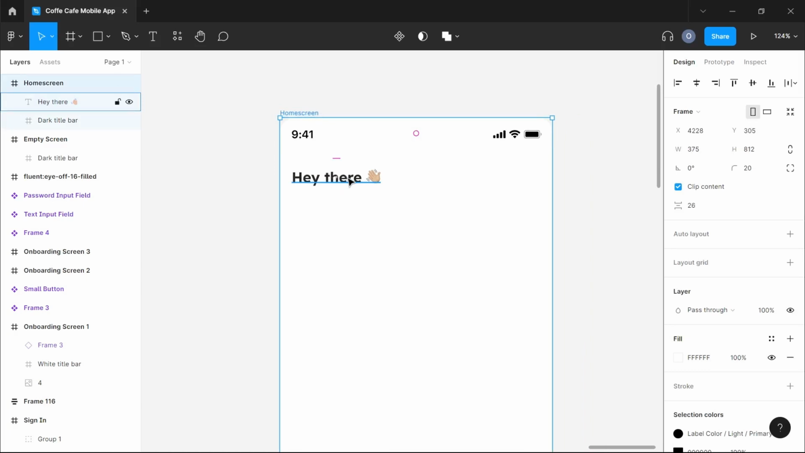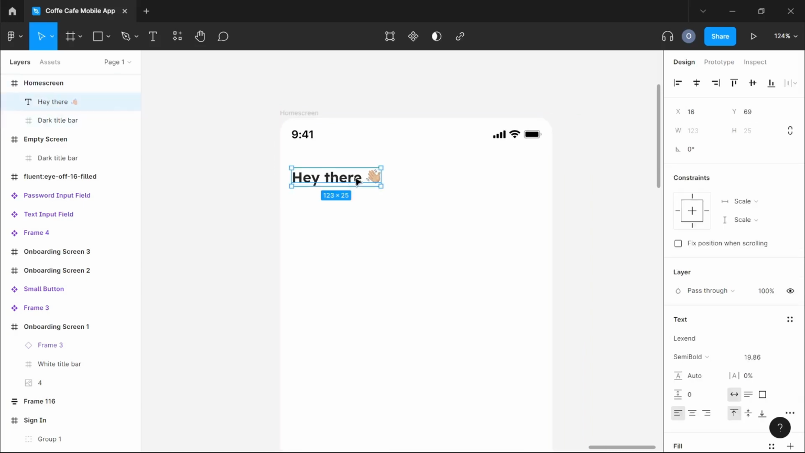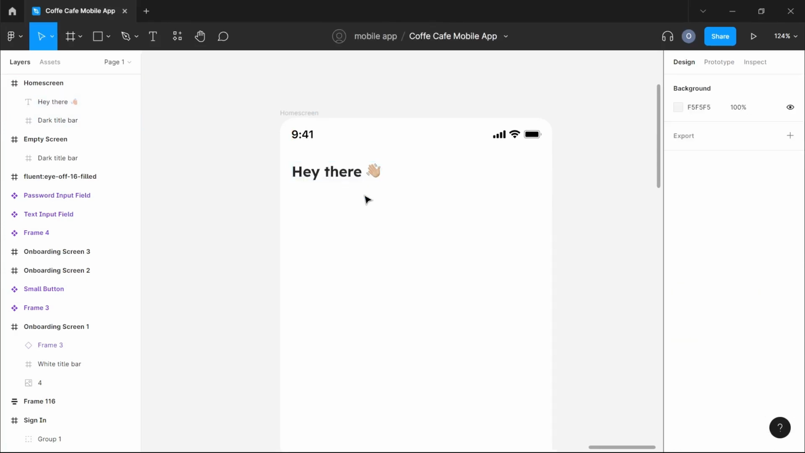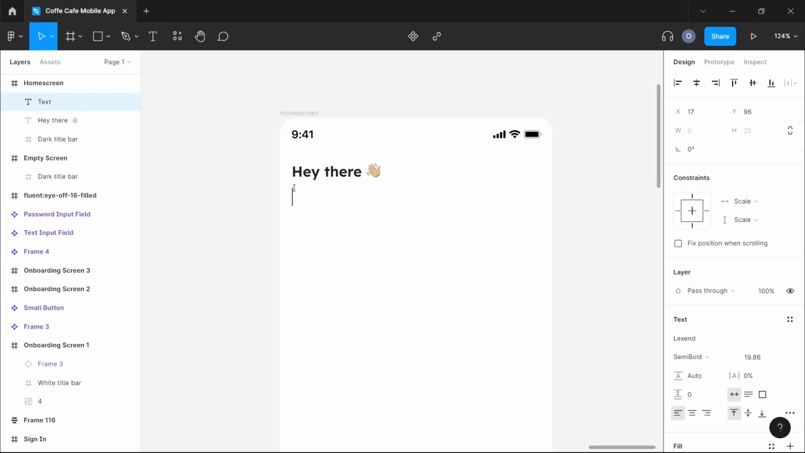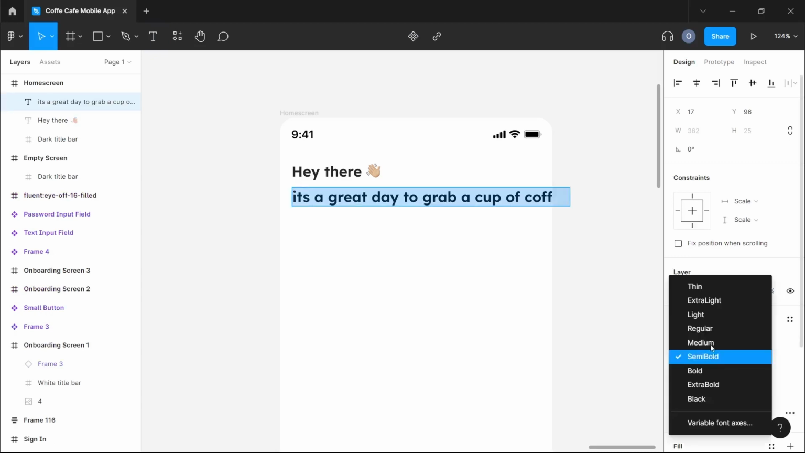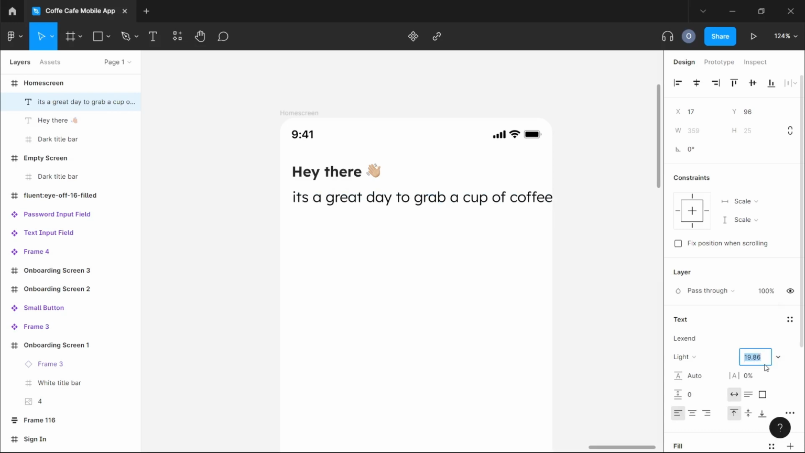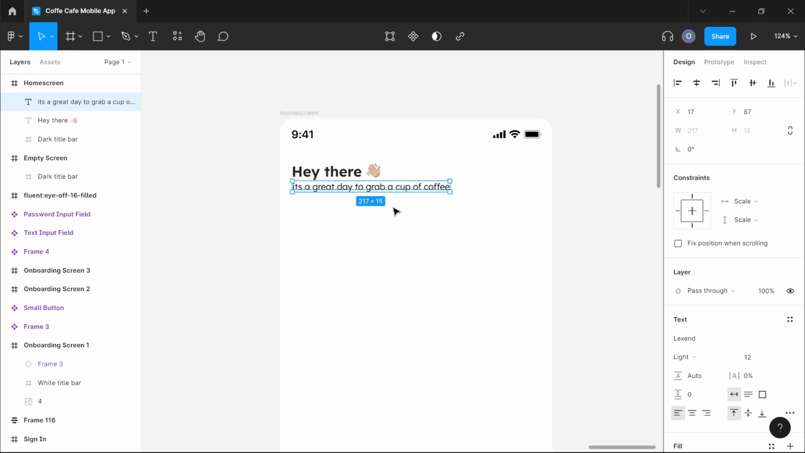The next thing I'm going to do is to have a subtext under this particular greetings text. So I'm just going to switch to the text tool and I'm going to start typing the text. And once I'm done with that, I'm just going to reduce the font weight and also the font size. I'm going to make it really small, and I'm just going to position it below the greetings header text.